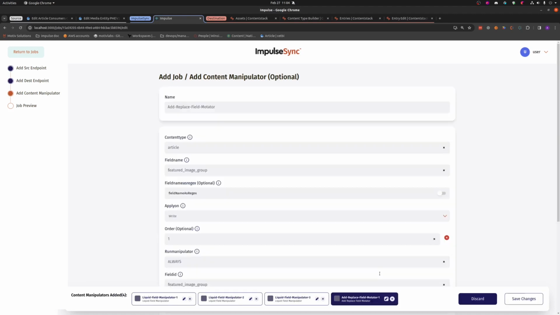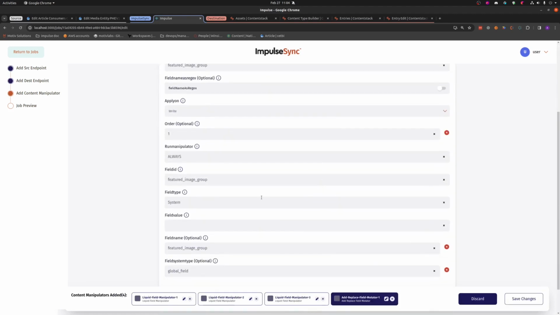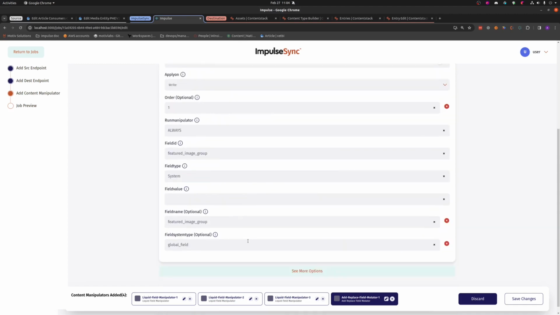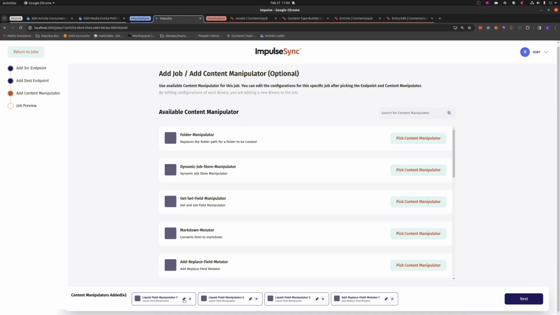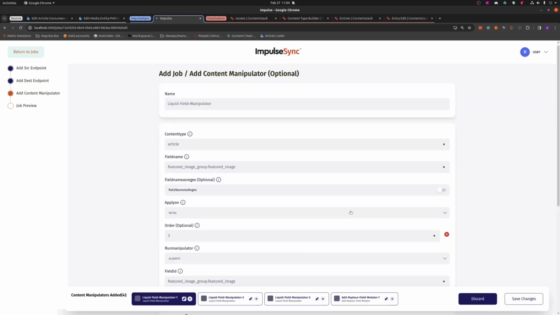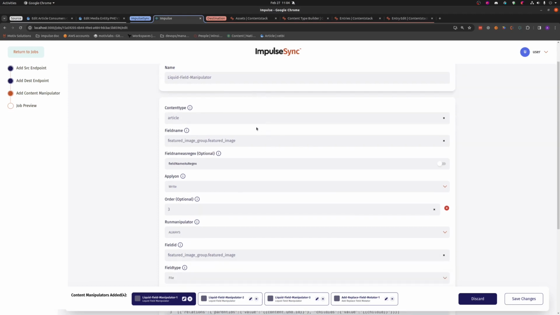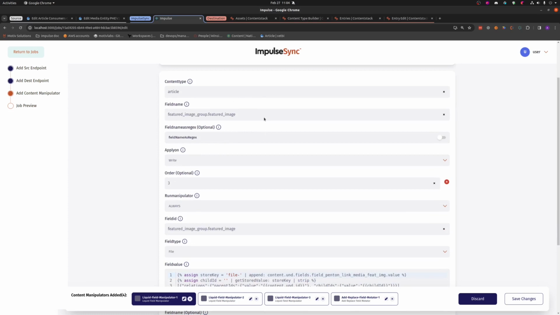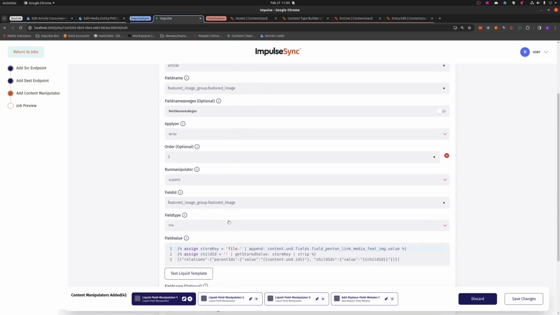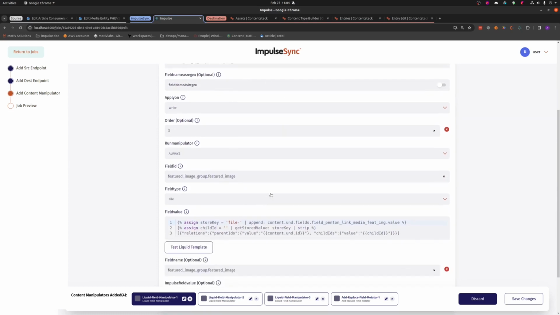Some manipulators, such as this, are for the system we're delivering into to set up something like the global field for the ContentStack destination. And then our liquid field manipulators are actually going to populate our values as necessary. So what we'll see here is first we have our featured image field, which is our file field type, and we're going to be migrating and populating this value.